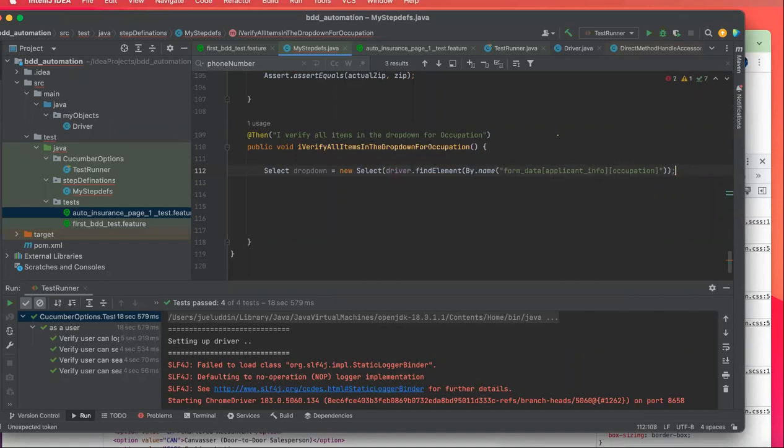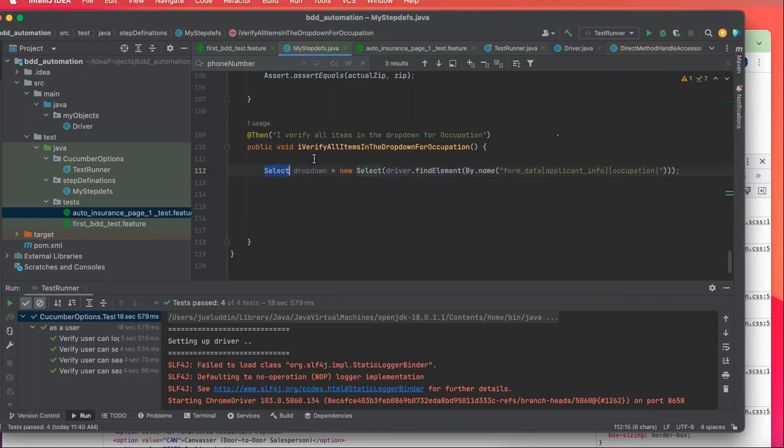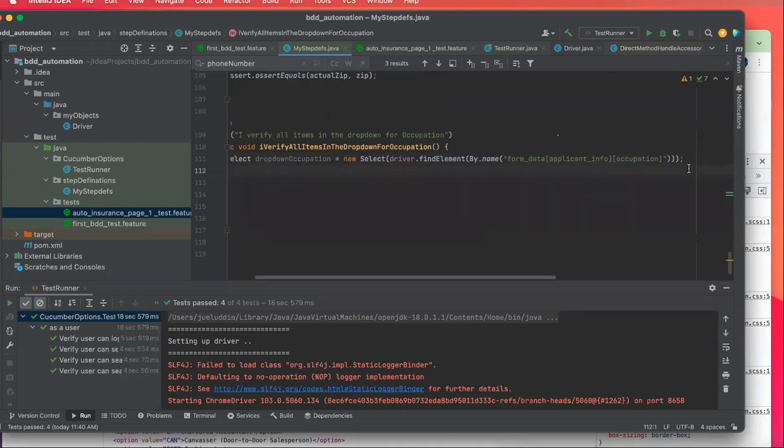Okay, now it makes sense. You're using the select type because we're dealing with a dropdown. This is how Selenium is telling you to deal with a dropdown. So at this point, Selenium knows the dropdown is actually a dropdown. We give it a nice relative name because it's the dropdown for occupation, such as dropdown occupation, for example. So the next thing is getting all the options.